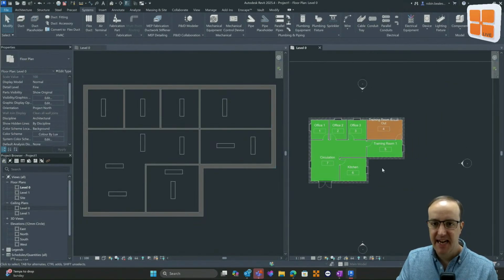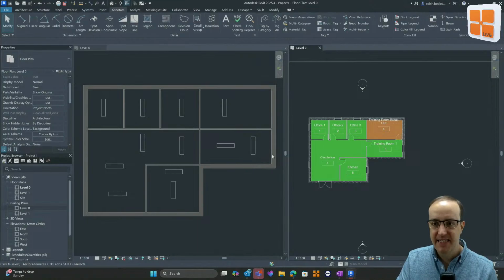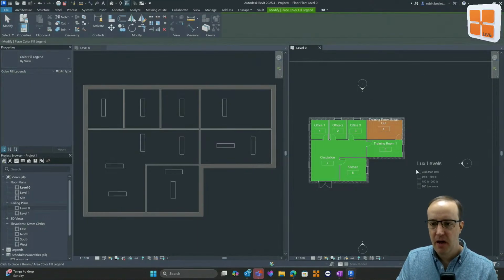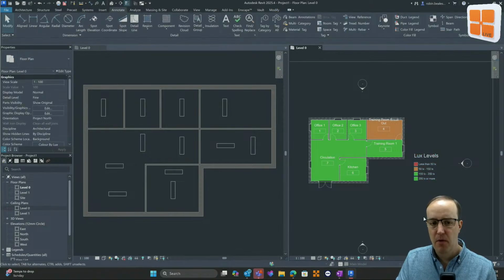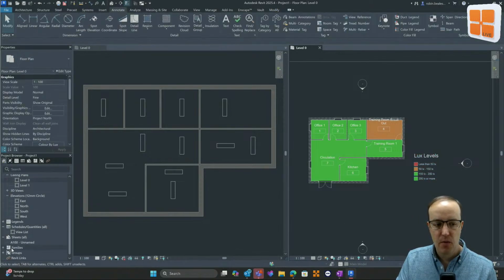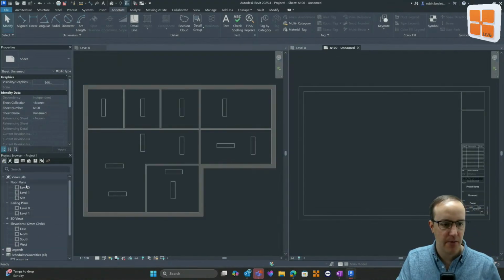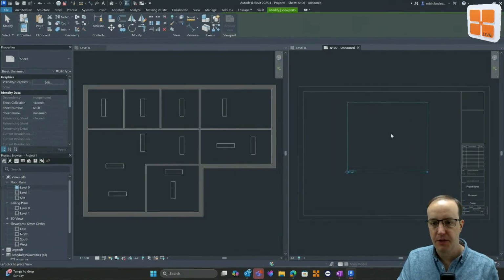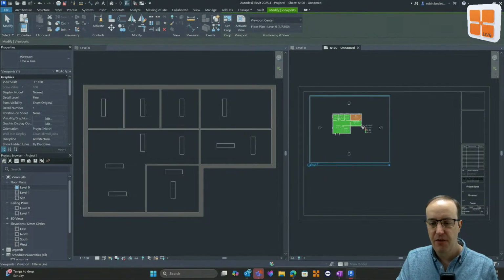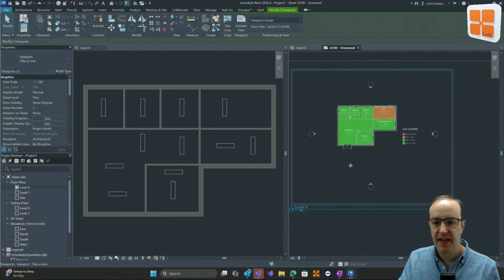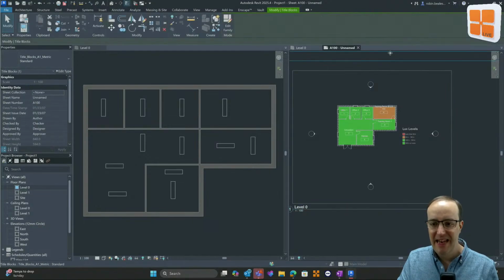I can then annotate that by saying this view, annotate, using a color fill legend, and place that down on my model. That will then go all the way across onto a sheet should I place down this floor plan onto that sheet. Again, if you're really wanting to go to town, you could then have a schedule that's pulling the individual lux levels per room.